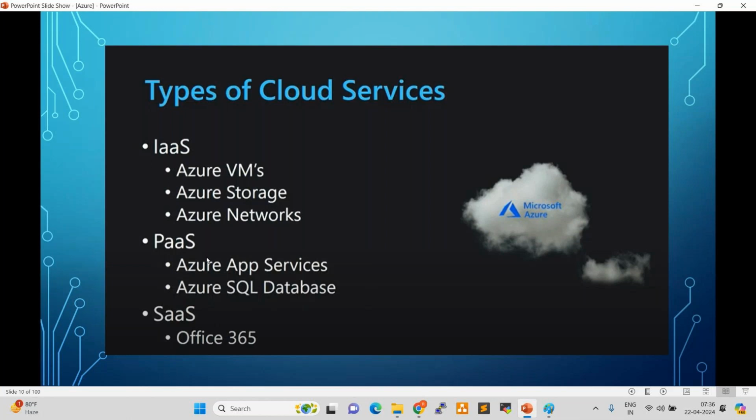The second one is platform as a service. The platform is already available inside Azure. For example, if I want to use Kubernetes, in Azure we have AKS, Azure Kubernetes Service, which we can directly access and use. That is platform as a service. The third one is SaaS, software as a service. This is mainly for reusability, like OneDrive, Google Drive, Office 365, Amazon shopping site. We can reuse it any number of times. Fine.